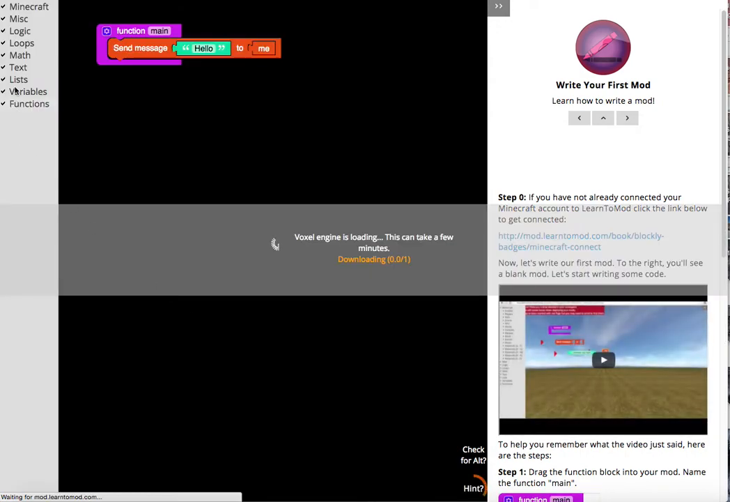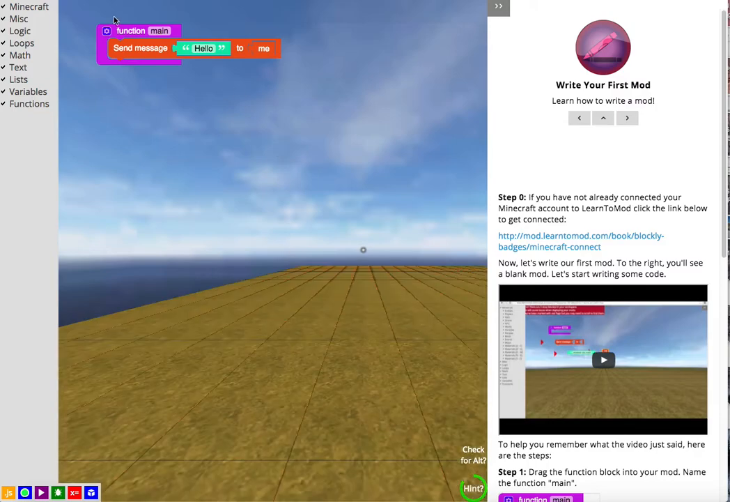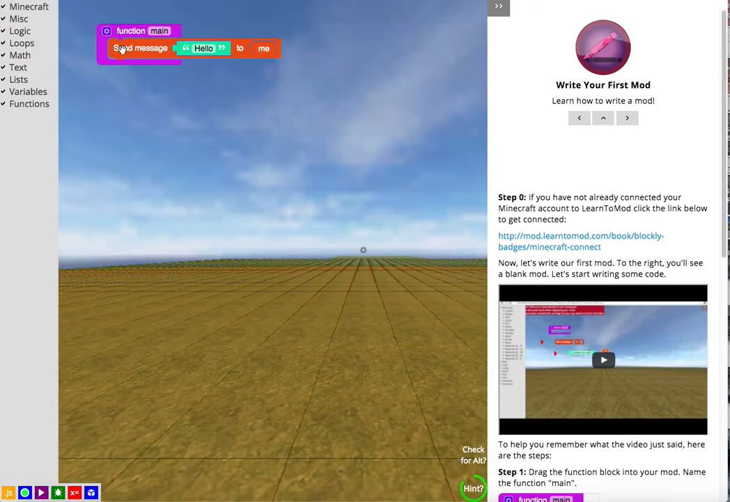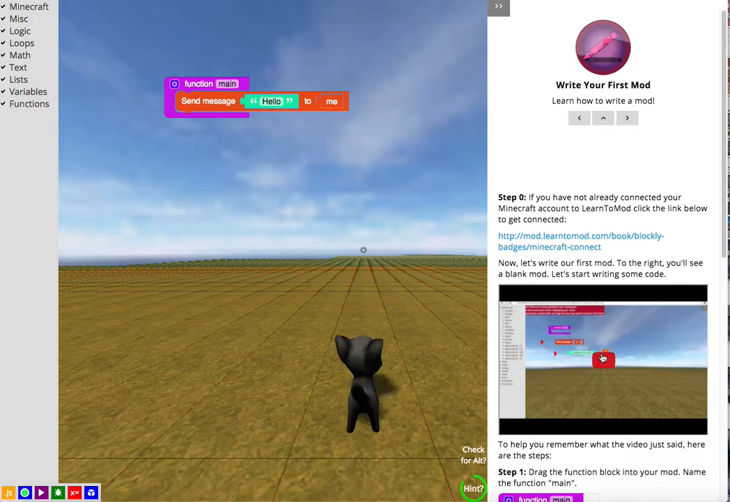All right, so on the left-hand side, oh, you can see I've already started this one. On the left-hand side are all of my coding blocks. In the middle is Voxel, which is how we're going to test our code. Over our Voxel world, we have our code that can be picked up and moved around. On the right-hand side are instructions, along with a video that teaches you how to do it. On the bottom here are some buttons that I'll explain later. And then over here, we have a hint button as well as a progress circle. So when this circle is 100% green, then we know we've finished it.